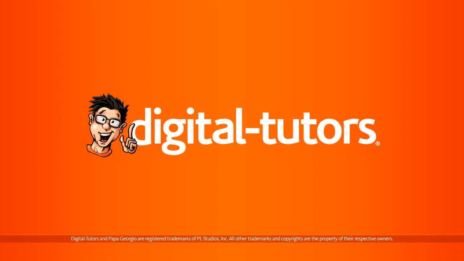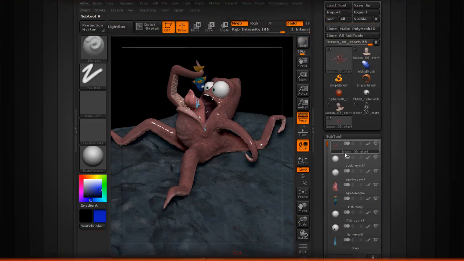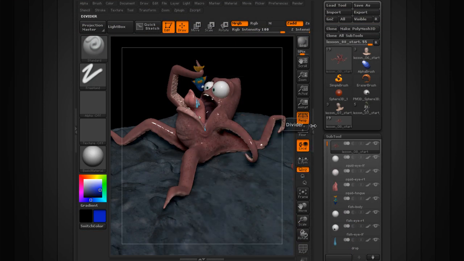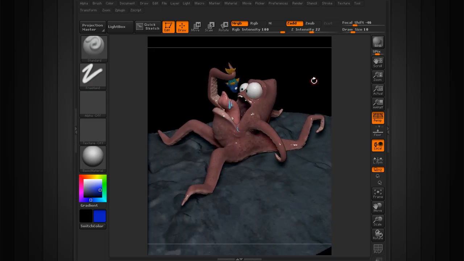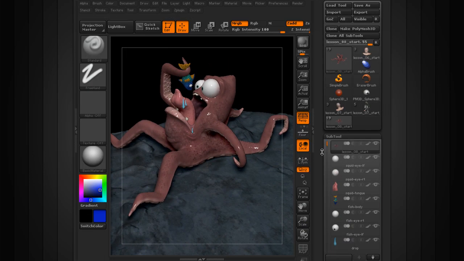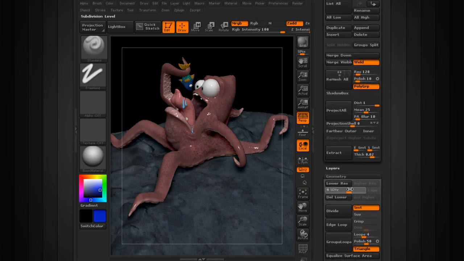In this lesson, we'll take a look at transpose and how we can use it to modify our models. So this is going to be the lesson 08 start tool if you want to open that up. Otherwise, you can use your own meshes if you like. So the first thing that I'm going to do is take the main mesh and take it down a couple of levels, so maybe down to level 3 or 4.